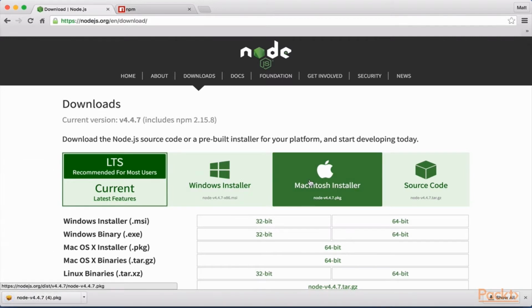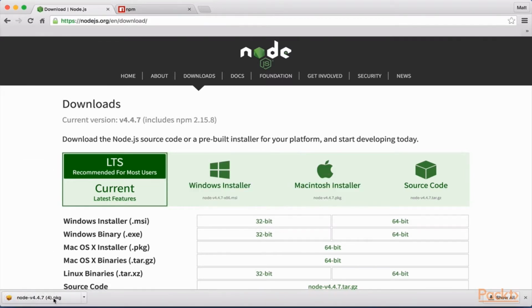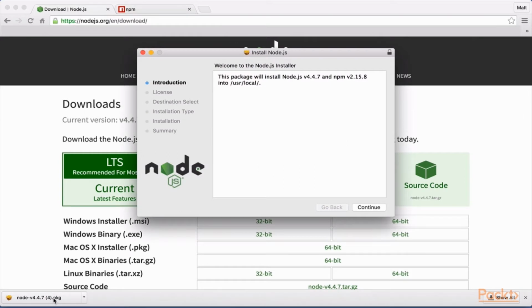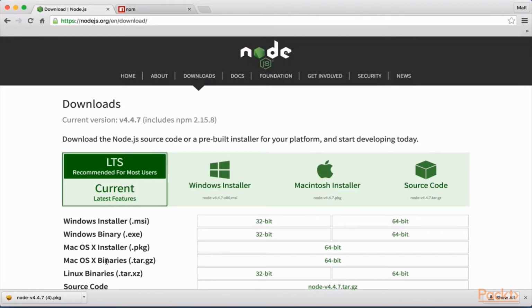After the download has completed, find and open the Node package. Now simply walk through the install process. Feel free to pause the video now until Node is installed. The good news is that NPM was automatically installed with Node.js, so we should have everything we need now. Now let's open a terminal window and run a couple basic commands to make sure we have the correct version of Node and NPM installed.